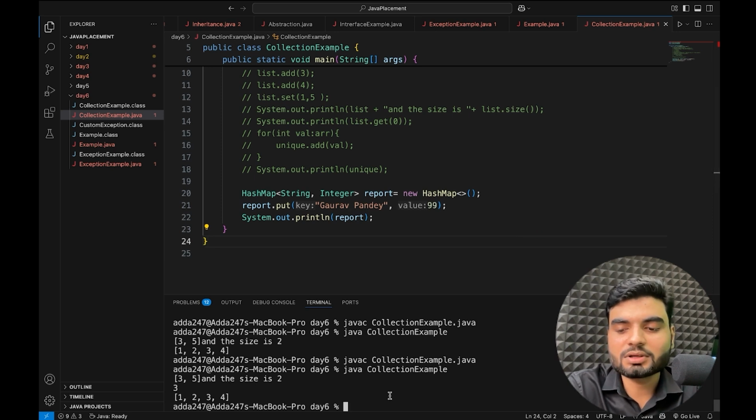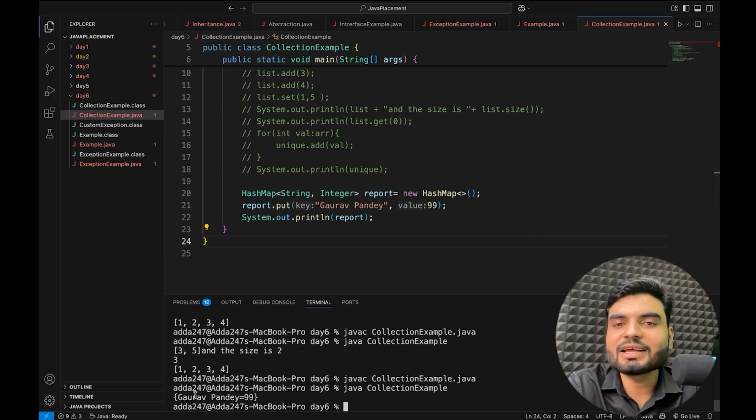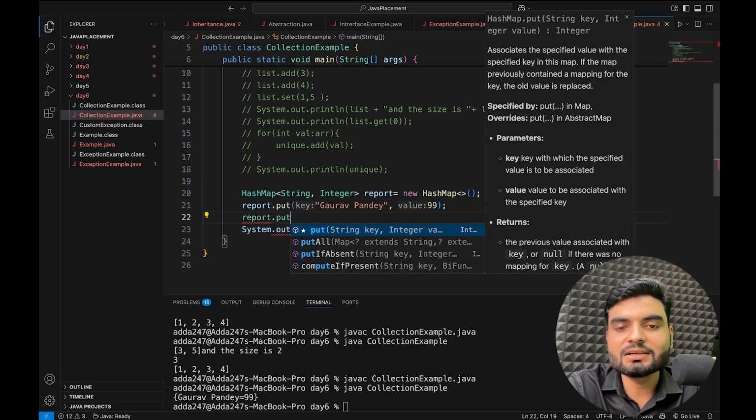I'll put this thing in the report here. Now look at this. It's coming like this: key value pair, key and value. No matter how many values you want to put, you can put them here. Whenever you want this format, you will always use this thing. But here you have multiple methods.